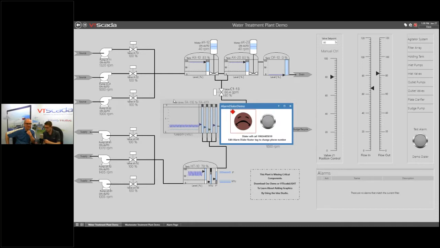The VTScada system. There is presently one priority alarm. Please enter your ID number followed by the number key.